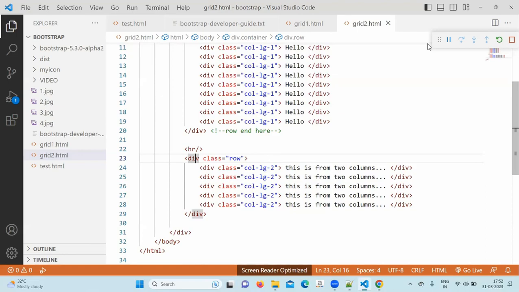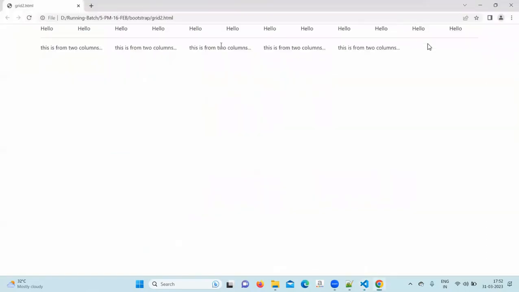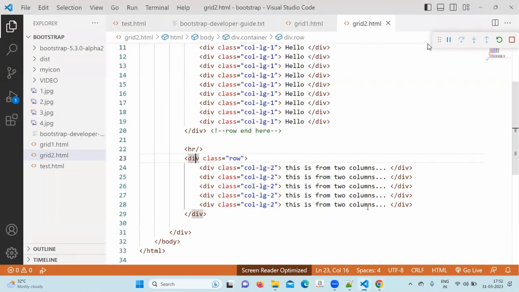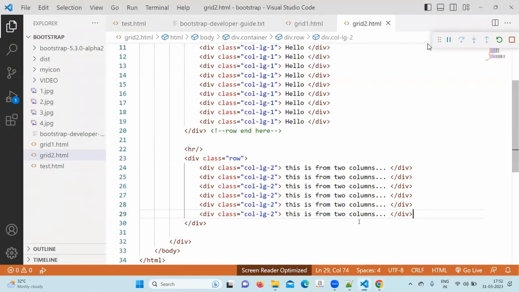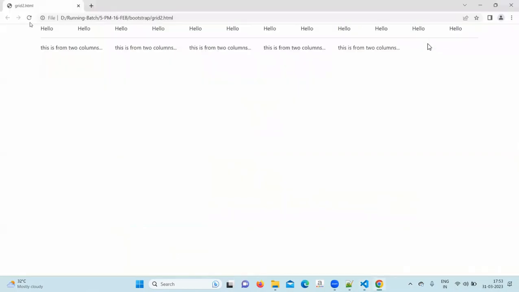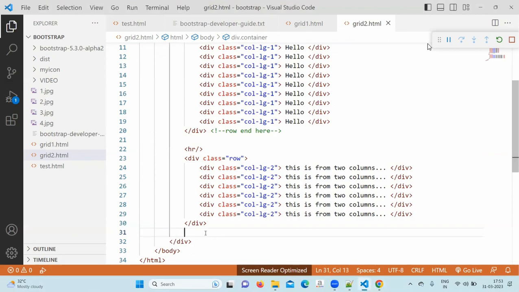Check now. You will see total how many columns? 1, 2, 3, 4, 5. One more is required. Total 6 columns: 2, 4, 6. 6 columns are required since we are giving 2 each. Total is 12. Out of 12, you are consuming 2 how many times? 6 times. So 6 into 2 will be 12. See, 12 has covered the full width. Running or not running? Running.